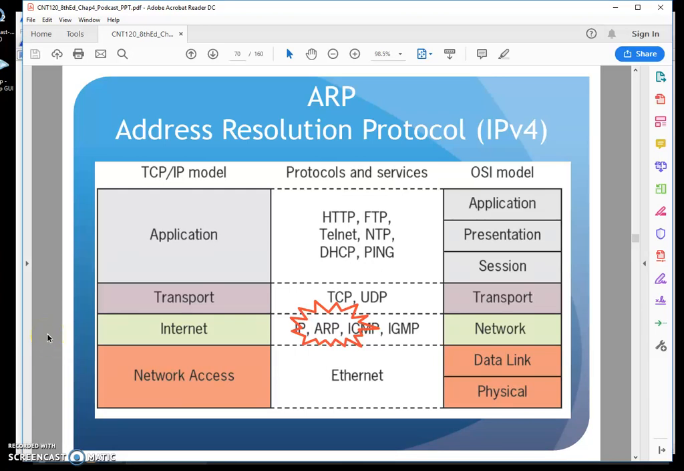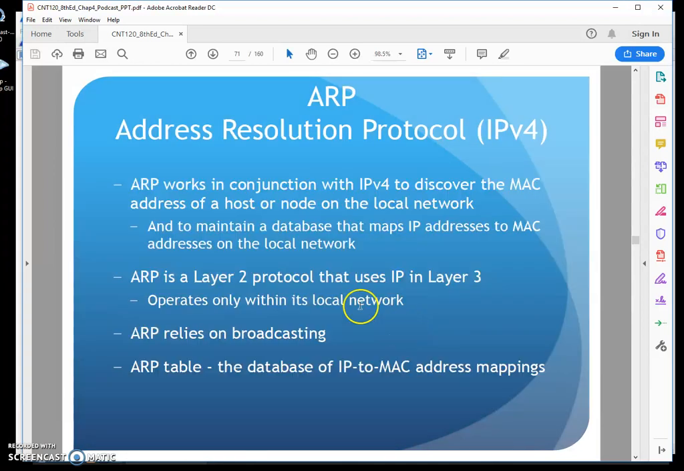CNT120, we're working on Chapter 4. Now we're working on ARP, Address Resolution Protocol. Again, another network layer protocol here. Okay, layer 3, network layer protocol. The function of ARP, this is really an IP version 4 thing. Its function there is to use broadcasting to find out a MAC address for a known IP.